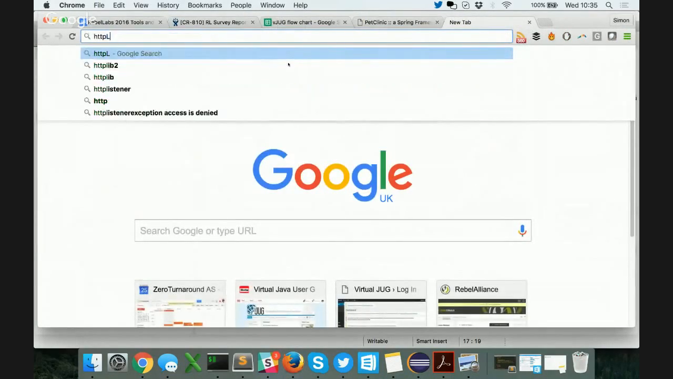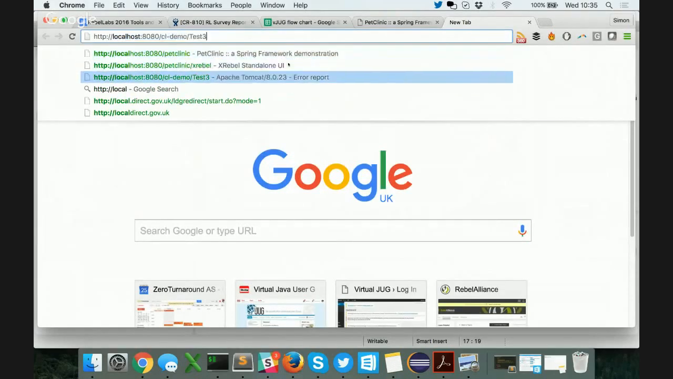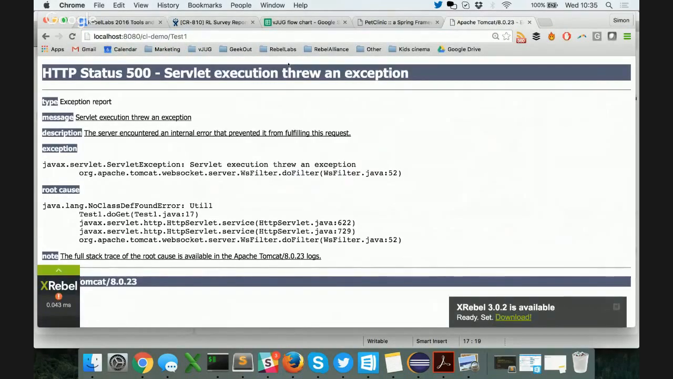I've just got a new Microsoft keyboard and I'm not used to it right now. Localhost test1. So if we run this, we get an exception, and we get a NoClassDefFoundError for util1.